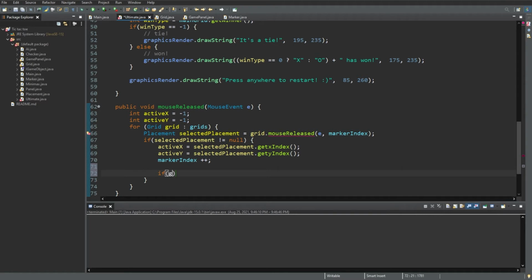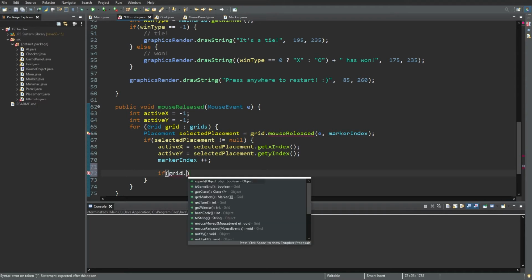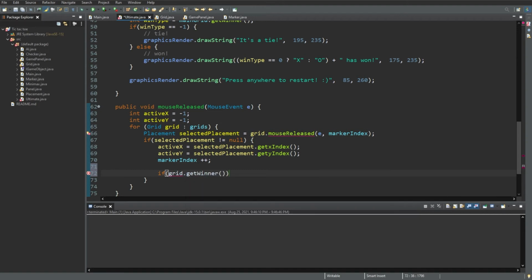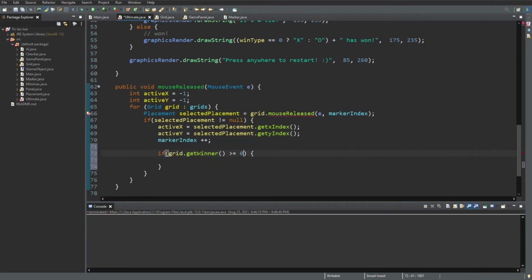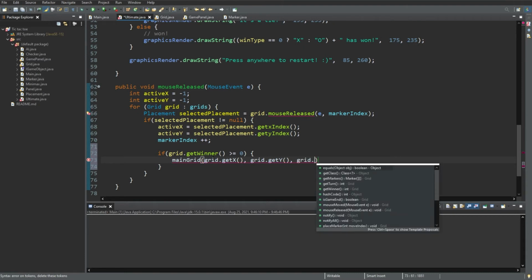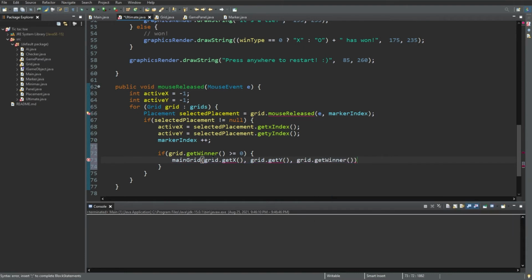And we're first gonna check if the grid has a winner. So grid dot get winner. And if it does, actually is bigger or equal than 0. So the winner, because otherwise if it's a tie, it's gonna be -1. So if it's 0 or 1, we're gonna place a marker in our main grid, which is based on this grid get X. We will define this because we just added it. And we will also get the Y from it. So it knows what the specific position is from this grid to place our marker. And then we're gonna add the winner here. So it's gonna be either X or O.